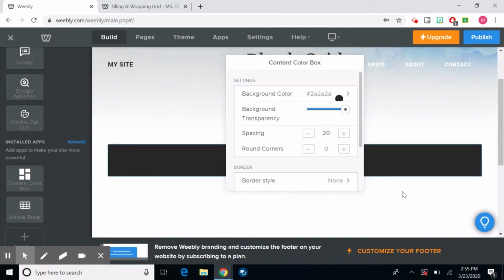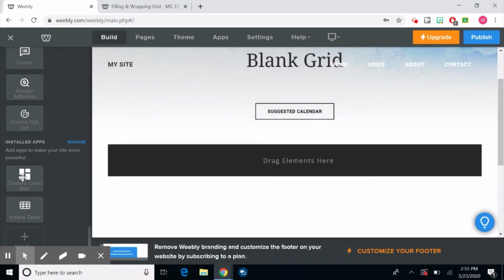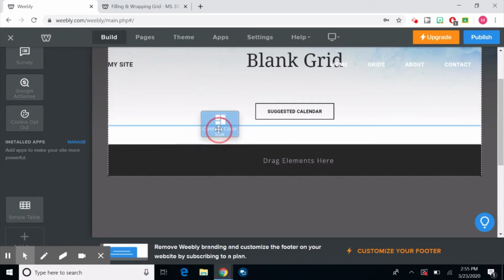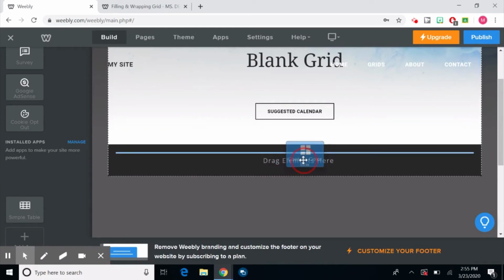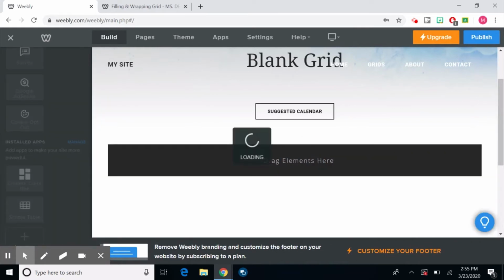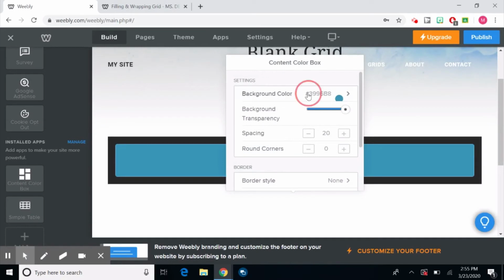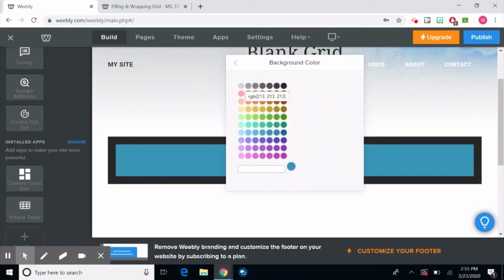And again, this box kind of pops up a lot. It can be a little frustrating, so just kind of click off to the side. I'm going to drag another content color box, and I want it to be inside of it. So I don't want it to be over to the left or up above. I want that blue line to be inside of it. Then I drop it. And we're going to make this box a whitish color so that I can put text on top of it, but you can make it whatever color you want.